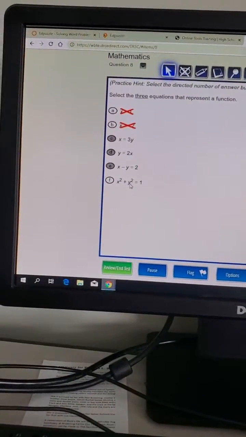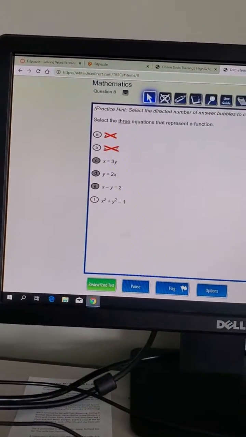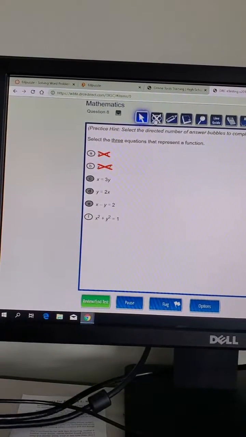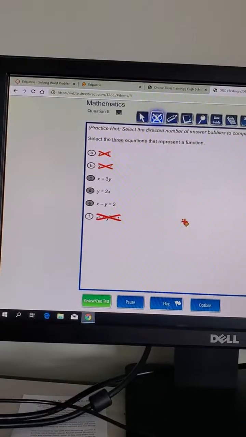X squared plus y squared are not functions. That's going to be a sideways bowl. So that would not work because you can't get through it. So that one we could cross out, but we don't really need to because we found there are 3 that we needed.